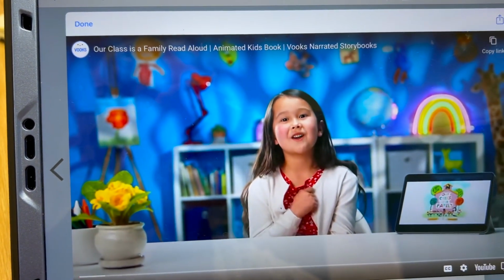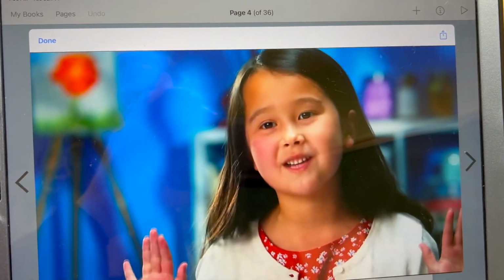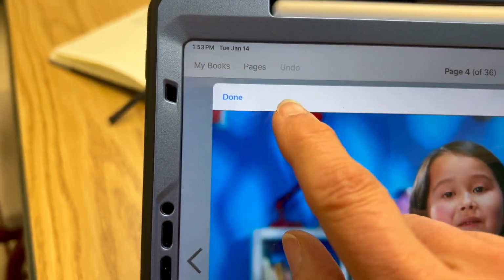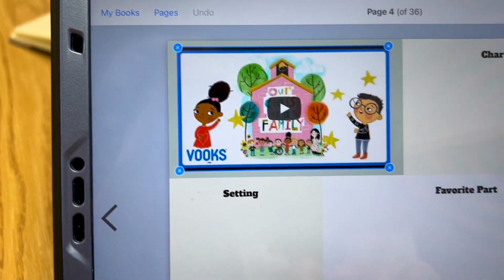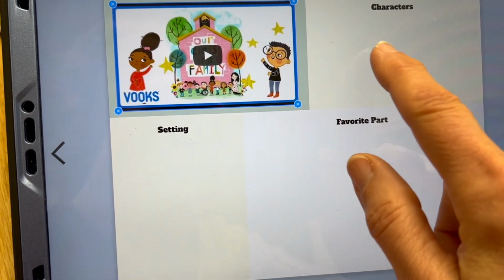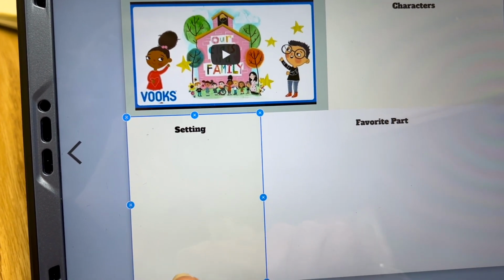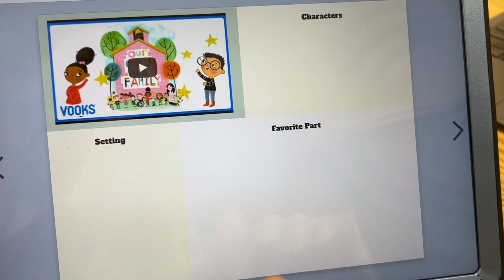Here I am showing another story and how they click it and open it up to listen to it. Again, after they've watched it, they click done, and then they add their characters, what the setting was, and their favorite part of the story.